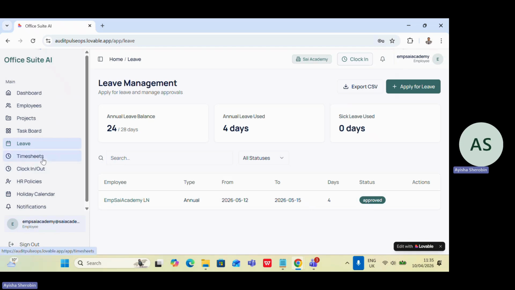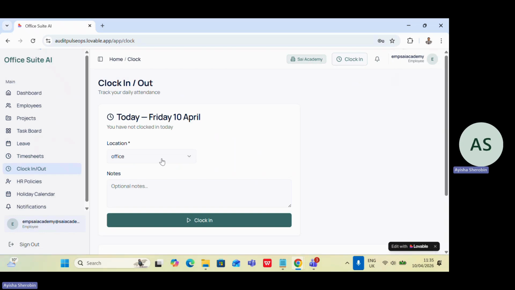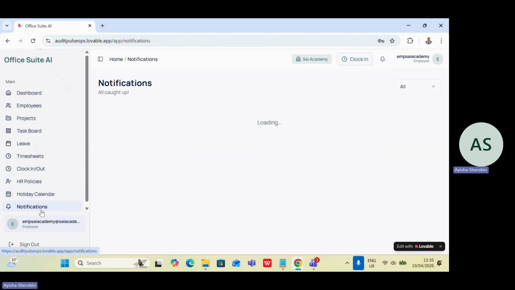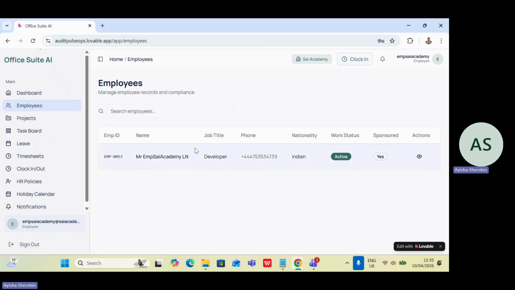Okay, he can log his leave and timesheet, check in, check out. The same thing is applicable for the employee to check in and check out, and he can view the policies, holiday calendar, and notifications. So all are applicable here. Yeah, this is the end to end.